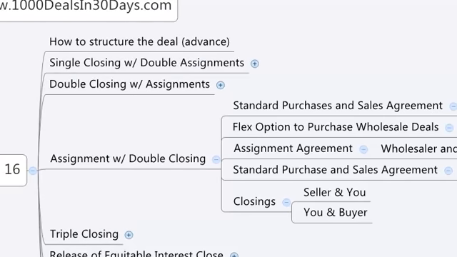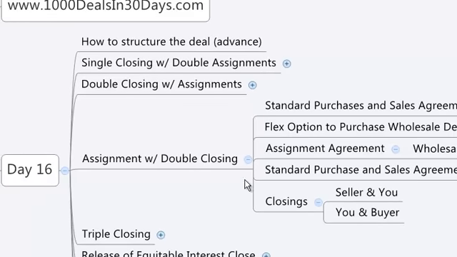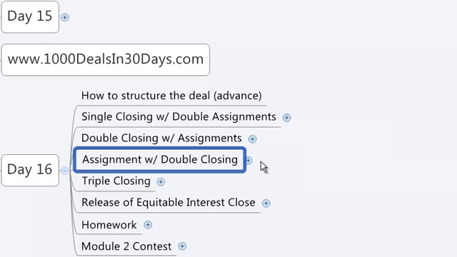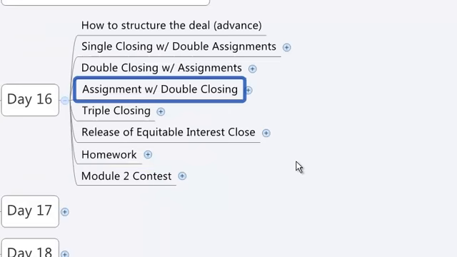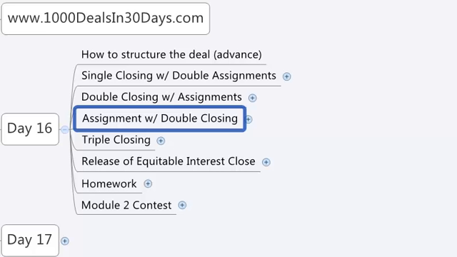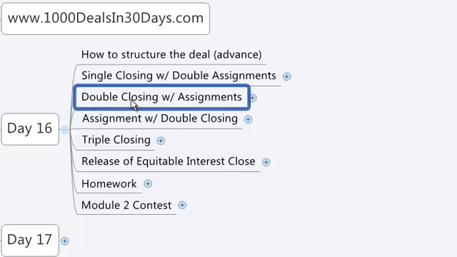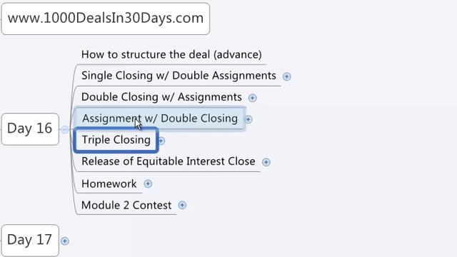Now, I'm not talking about REO properties here, where the sellers, the banks, will not ever let you assign their contracts. In those cases, you'll always do a double closing, if it's just the bank, you, and your buyer.